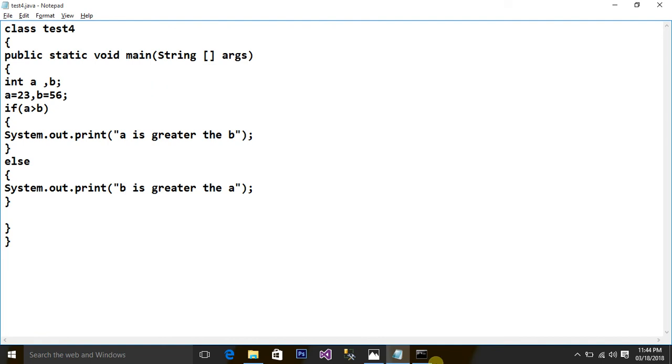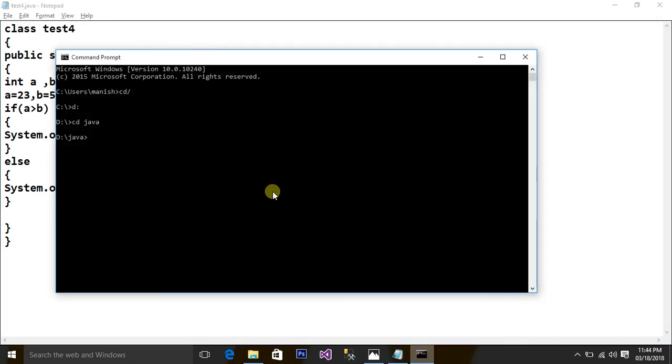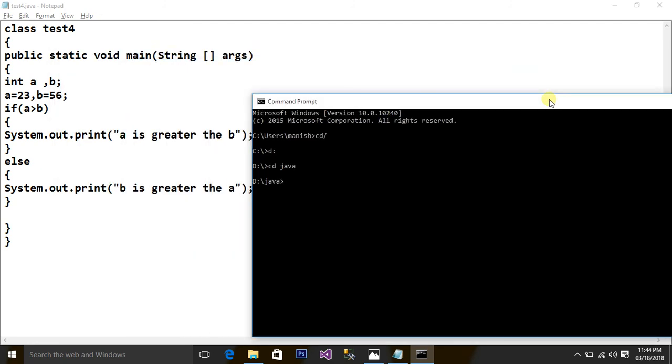And open the command prompt, and very first compile this program. So javac, and my class name is Test4.java. Enter. Wait for the action. It will throw an error message or a completion message. It will throw a message.